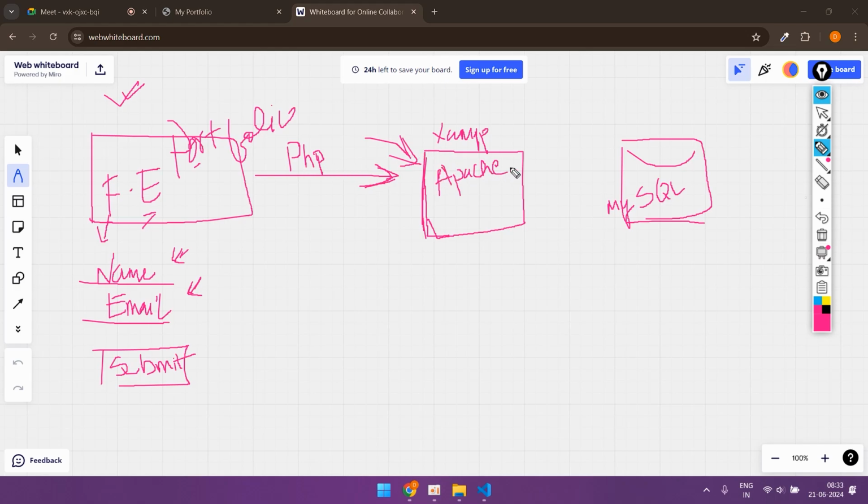Then whatever the PHP script has to relay is sent to the database. For example, let's say I am inserting data. First, the data will be entered in the form. Second, with the help of PHP, it'll be sent to the Apache server where the PHP will be executed. And after the execution of the PHP script is done, whatever instructions were given will be sent forward to the SQL database.